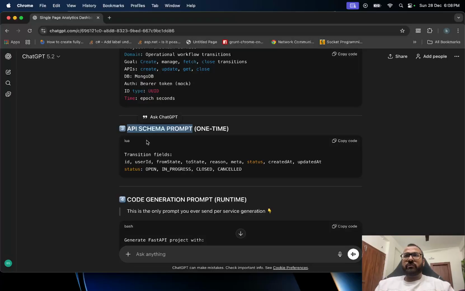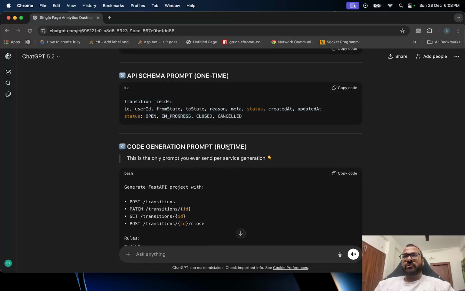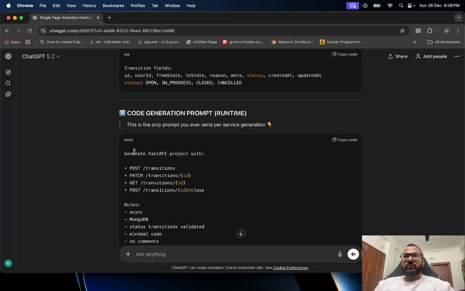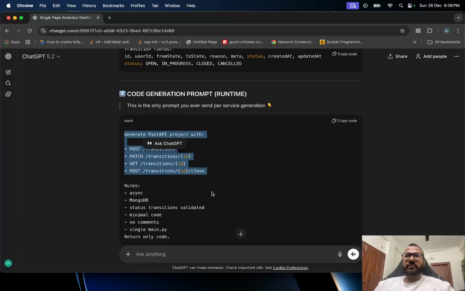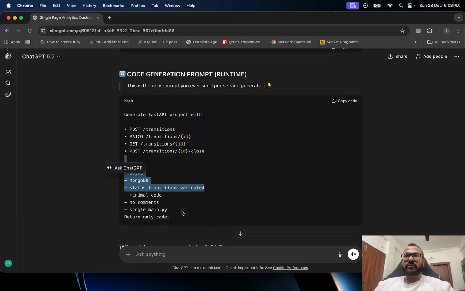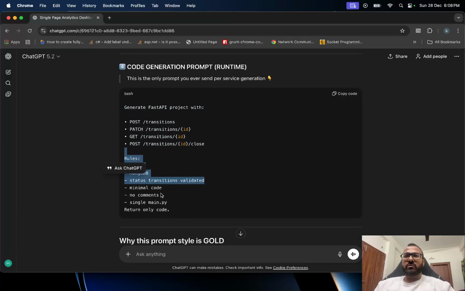API schema prompt also I'm giving. So what fields you need, if you have a little bit of understanding of coding, you will know you will need a certain number of fields, right? And code generation prompt. Okay, you need these API URLs, you need the rules, these are the rules. And no comments, single main.py, you need to generate and return only code.